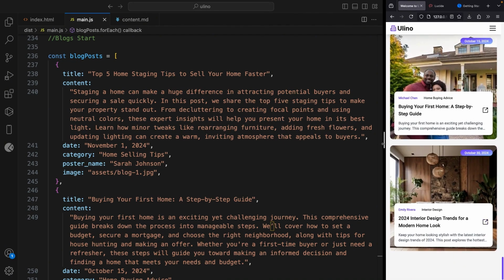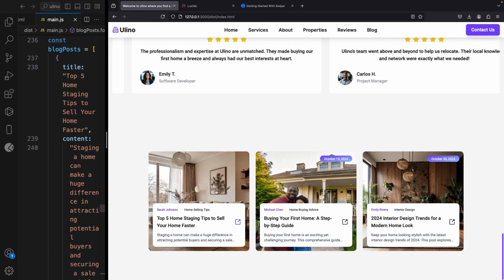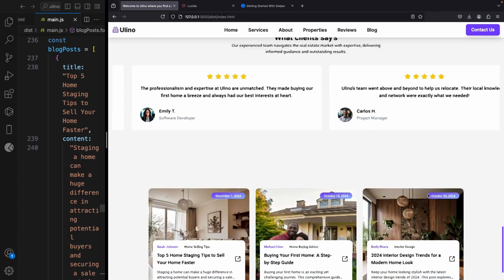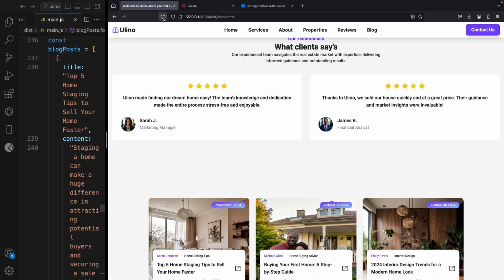This is beautiful, guys. So let's expand it and see how it looks on the big screen. So this is it. Awesome, guys. So we are done with this section, the blog section. The next section we're going to work on is the contact section. So let's go ahead and work on it.